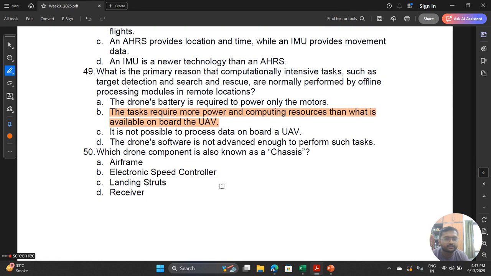The next one is which drone component is also known as a chassis? The airframe. That's true. So with this, we are concluding today's MCQ on drones.